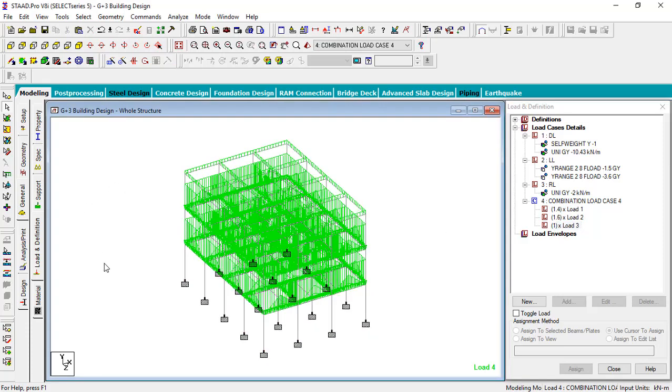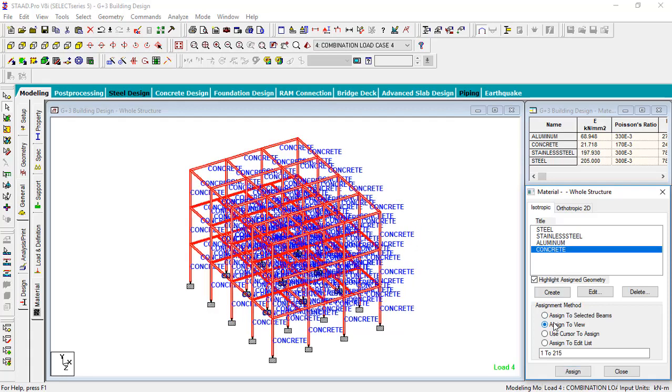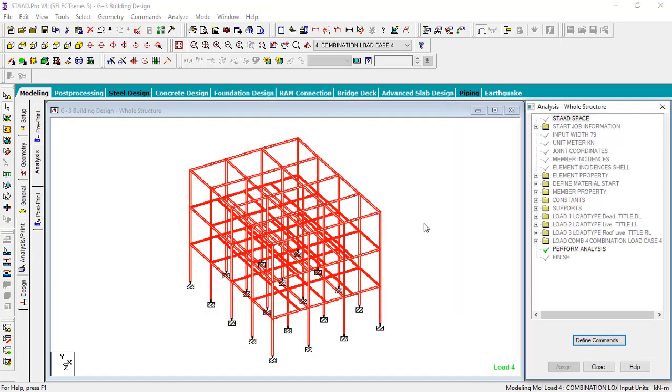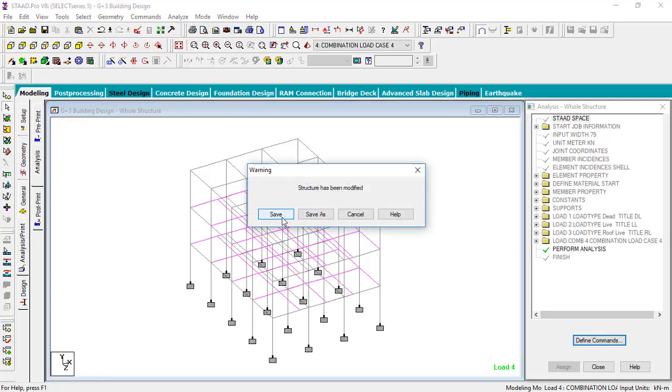The next thing we need to do right away is come to material and update the program. Select concrete, assign to view, assign and yes option. Then the next thing is to analyze the structure. Select analysis and print, add. Okay, click on the analysis tab right away, run analysis at first, save the structure.